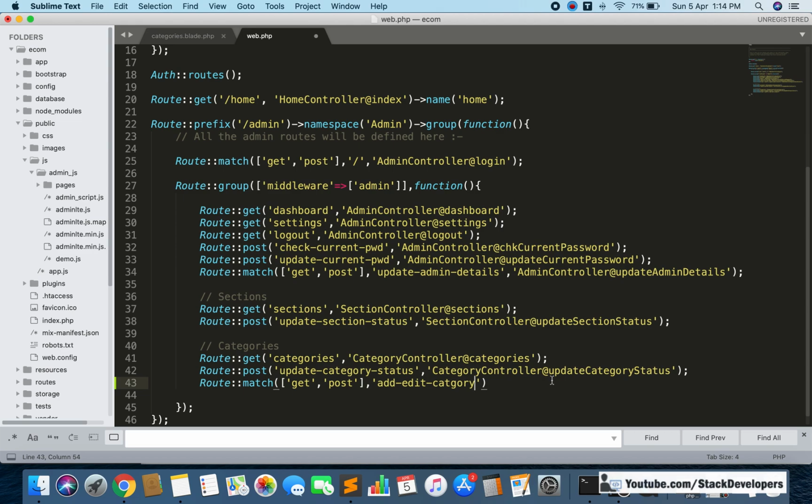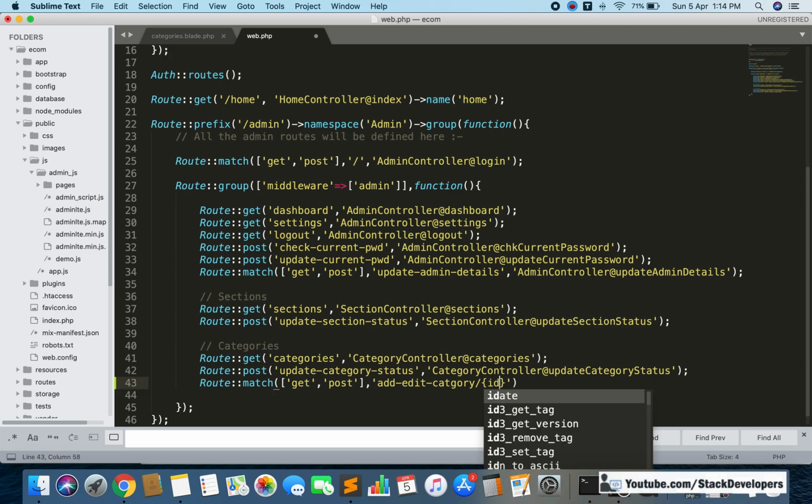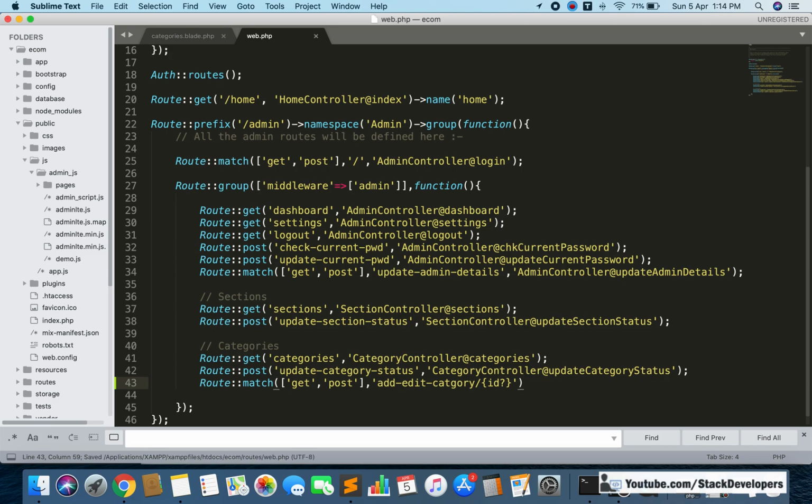Here it is not enough. Now we will pass id here. We will pass id as optional, so we will pass id then a question mark, because id can come. If id comes, then it is the edit route. If id does not come, then it is the add route.